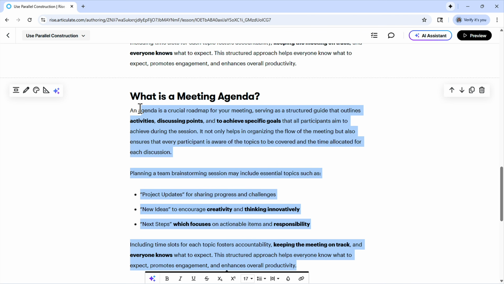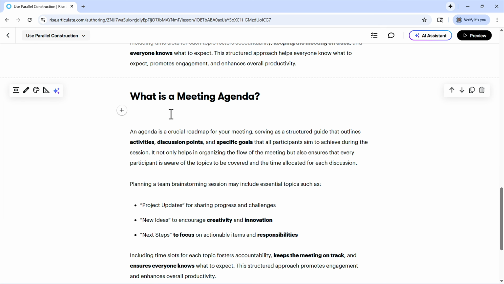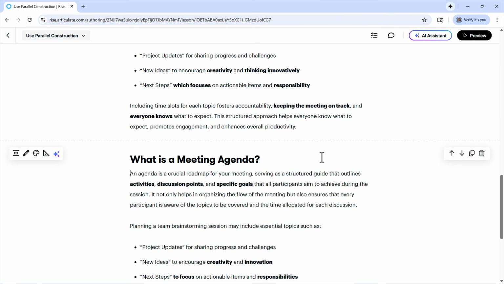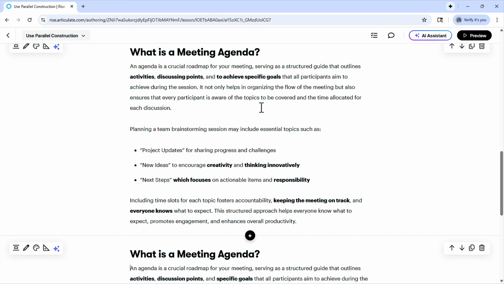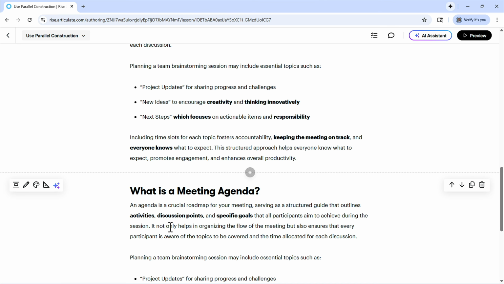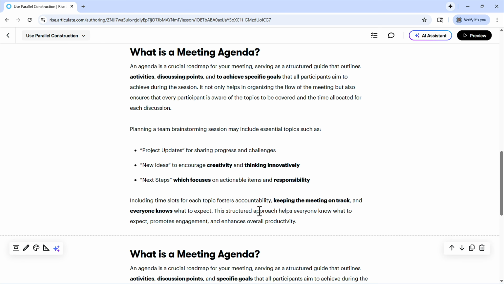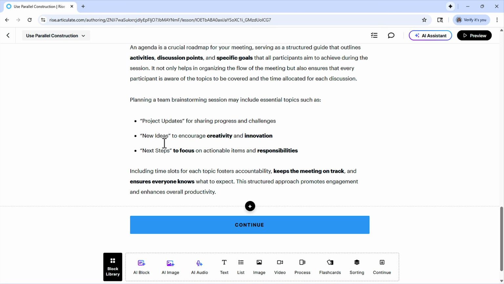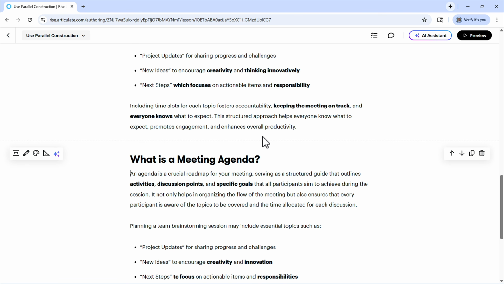I think once I sort of half pressed that mouse down, I was committed. And there we go. So we went from, let's see if we can compare the first of these, serving a structured guide that outlines activities, discussing points, right? And then we can see activities, discussion points, and specific goals and not achieve, so on. So it looks a lot better right here. New ideas to encourage creativity and innovation. And before we had creativity and thinking innovatively.